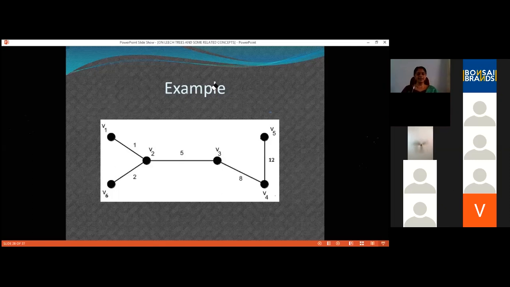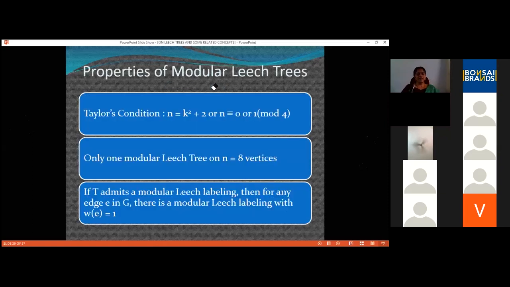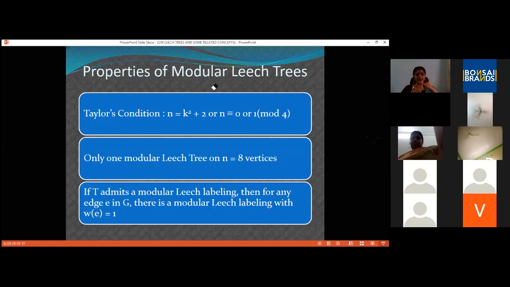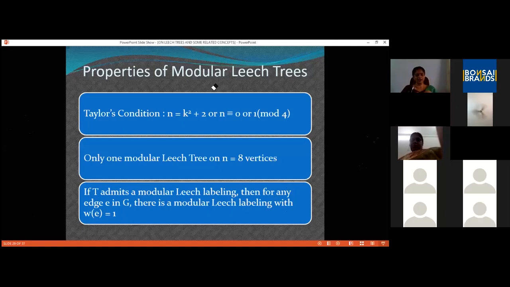So let us move further. For modular leech trees, a condition similar to that of Taylor works. This also they have published in the same paper. The order will be either a multiple of 4, or a multiple of 4 plus 1, or a perfect square plus 2. So the case is a bit different here. Earlier I told that it is either a perfect square or a perfect square plus 2. This is a result regarding the order of a modular leech tree.